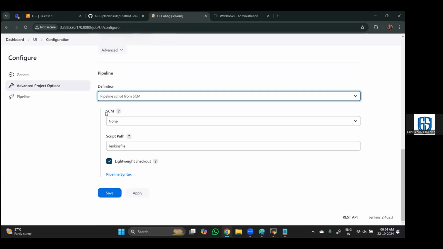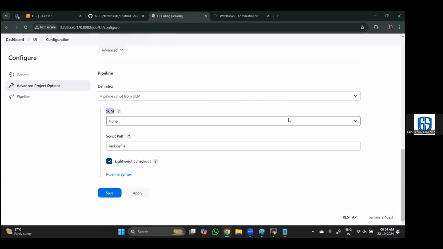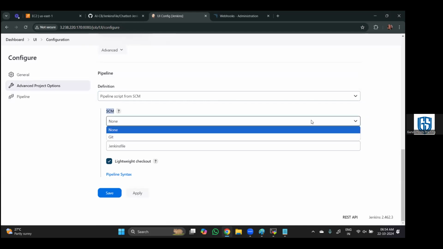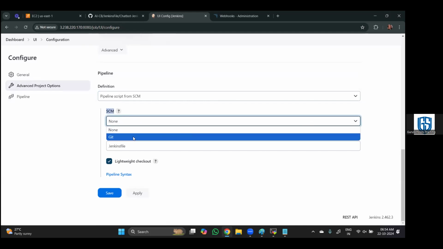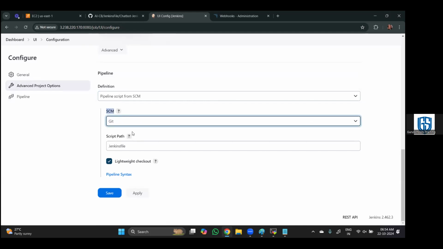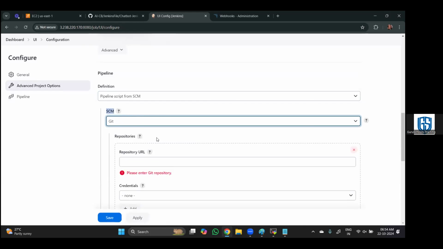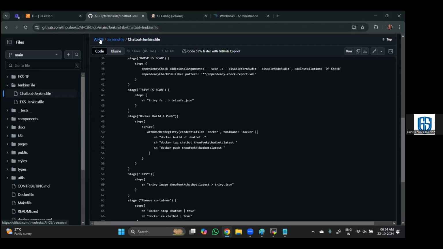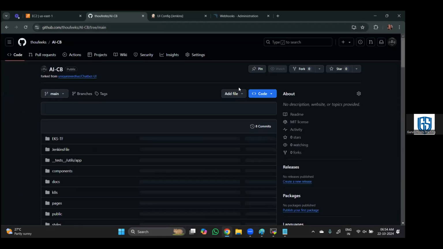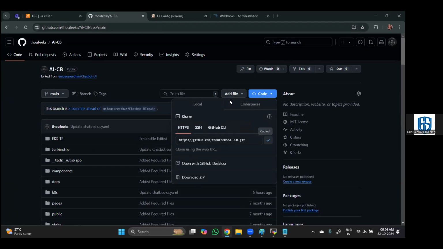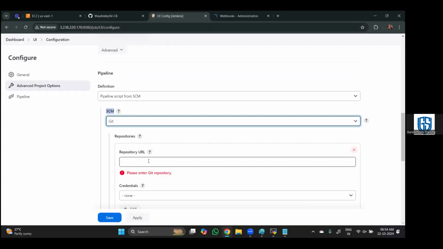And we need to provide the SCM, which SCM we are going to use. So click on that and choose Git. And here we need to provide the URL, the repository URL. So copy the repository URL and paste it.